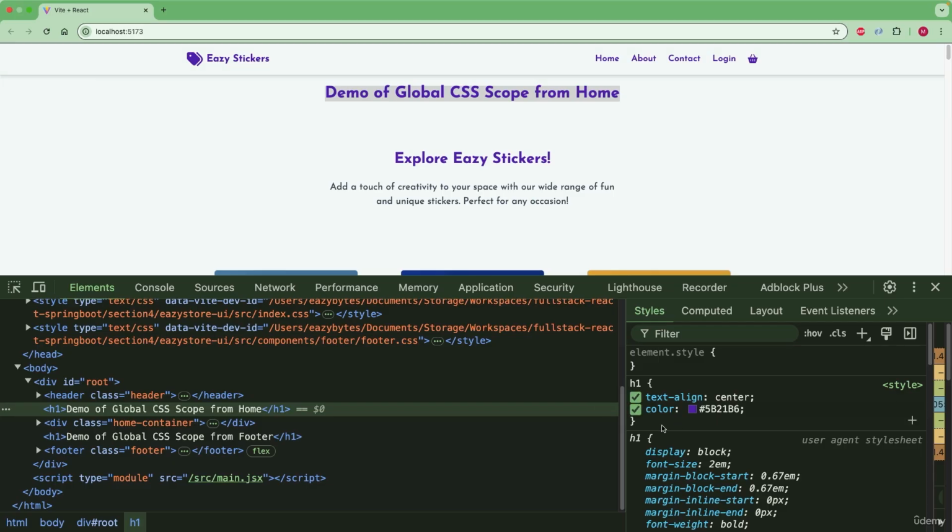For this h1, these are the styles applied by the browser, and this styling matches exactly what we have defined inside footer.css. So this is the number one problem with the CSS files approach. The scope of your CSS styles is not going to be limited to a single React component. They are always going to be elevated to the global scope. Inside your application, at any place, if you have an h1, these styles are going to be applied.